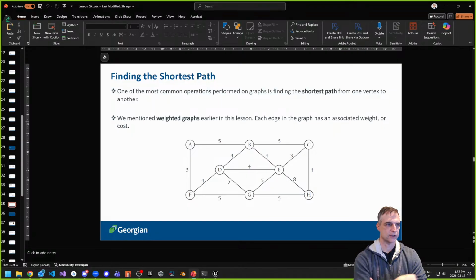So let's do an exercise. I want to find the shortest path from A to H. Can anyone tell me what the shortest path is? I want to go from A to H. What's the shortest path? You guys there? Can you hear me? All right.